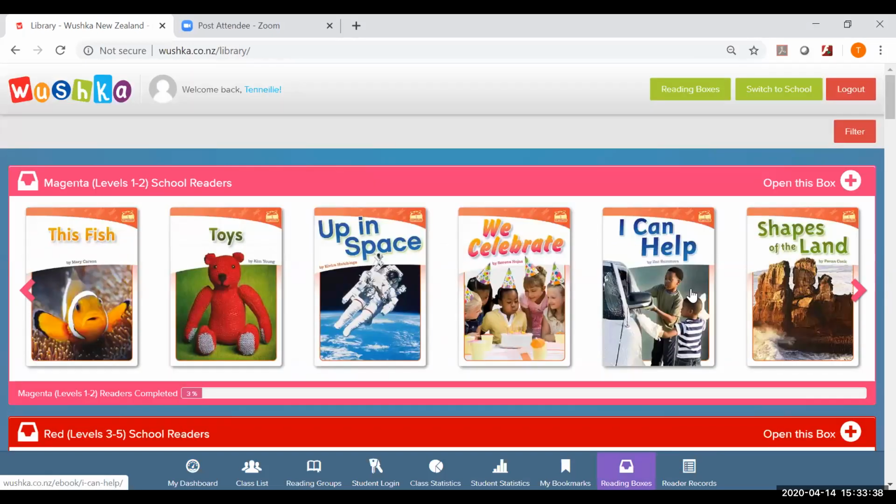Now, Wushka is a cloud-based reading program, and cloud-based means that it's accessible from any browser to log in. It's not an app, it doesn't need to be downloaded or updated at any time. Every time you log into Wushka, you are seeing the most up-to-date version that we have available. It can be used on PCs, tablets, iPads, or any device with a browser. But just to let you know, we do recommend Google Chrome as the best browser to experience full functionality of Wushka. But whatever browser your students have available will be suitable.